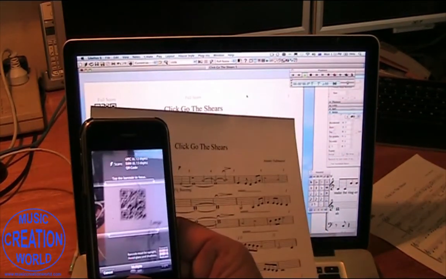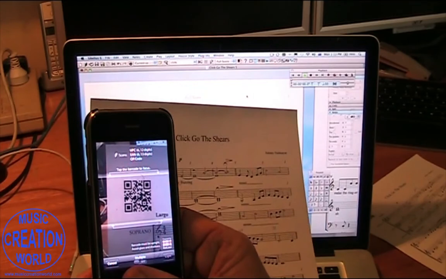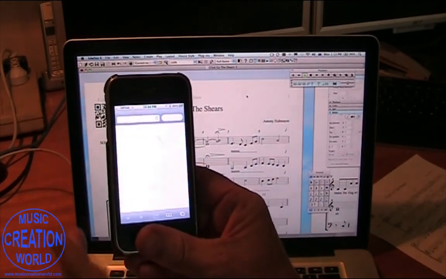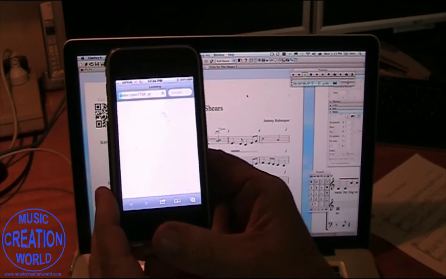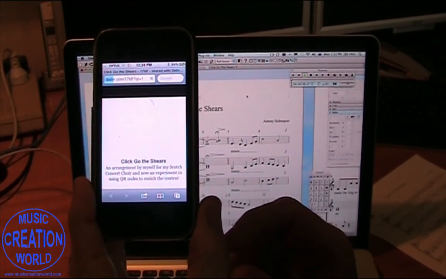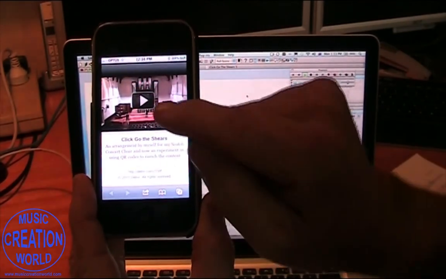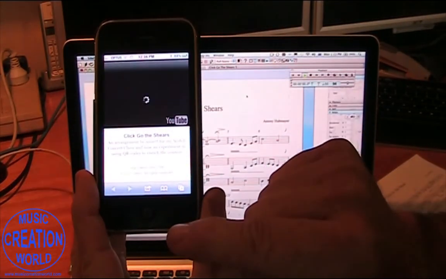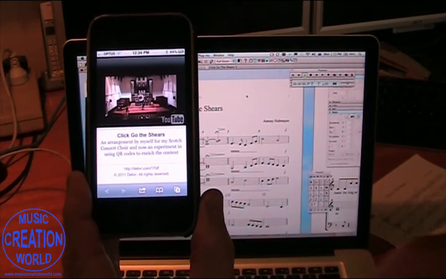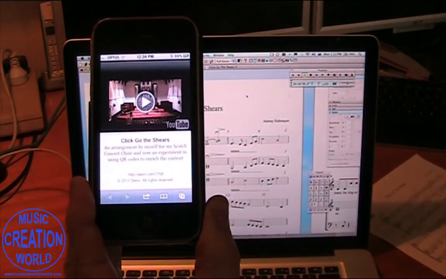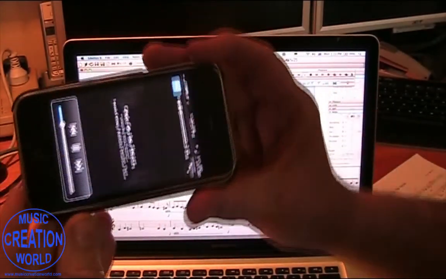And now I frame the QR code and take a snapshot within that frame in the iPhone, and open it up in a URL. And it's opening it up in Safari, and it's taken us to the landing pad which deliver.com created for us. And it's Click Go the Shears, an arrangement by myself for my Scotch concert choir, shows an experiment using QR codes and content.